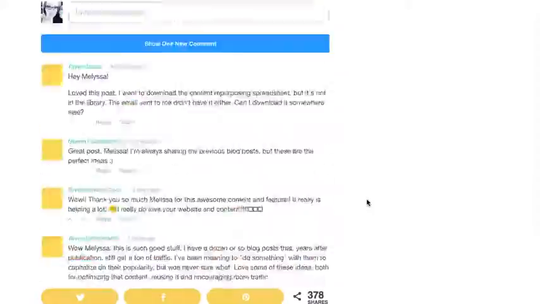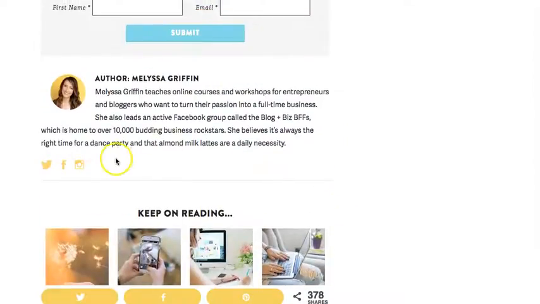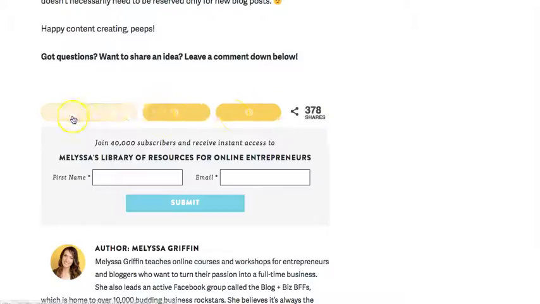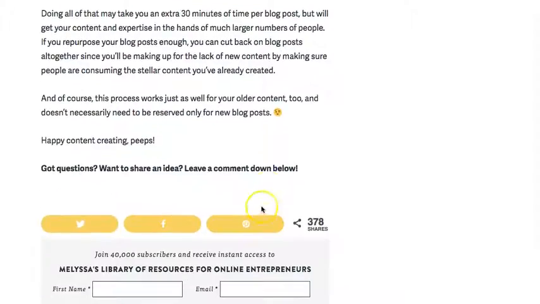And then if you scroll all the way to the bottom of her post, she also has them right there. So you literally can't miss it. They're either at the bottom of the screen until you get to the bar, and then they're right there at the bottom of the post.